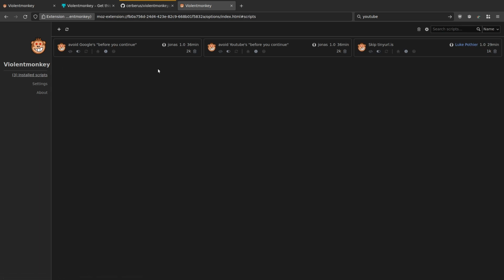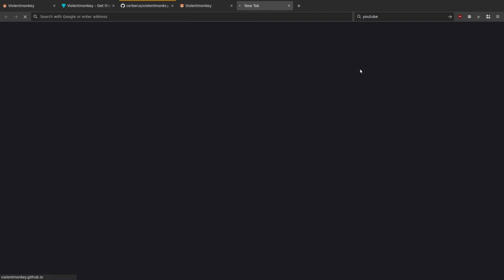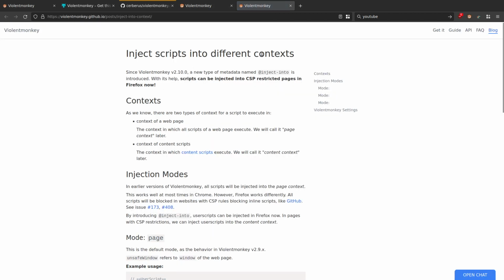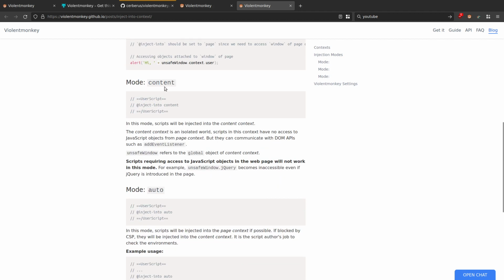So this is the installed script, and again this is the settings, and enable that. And I think that's just if you're switching from the menu. But I enabled the synchronous page mode, which seemed to fix an issue on Firefox. It might not be needed on Chromium-based browsers, but I think there's a difference between how the browsers handle stuff. So there's a section here, learn more about injection modes and injecting into different contexts. They've got page, context, content, and auto.